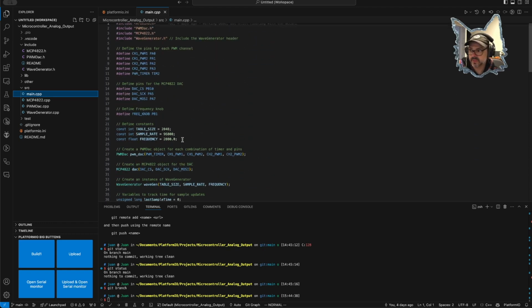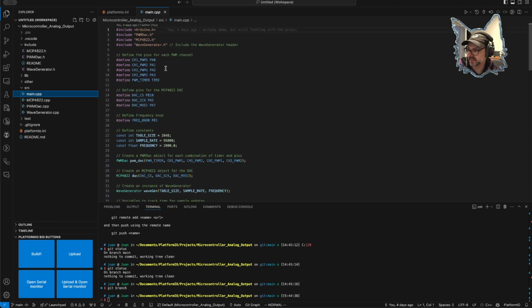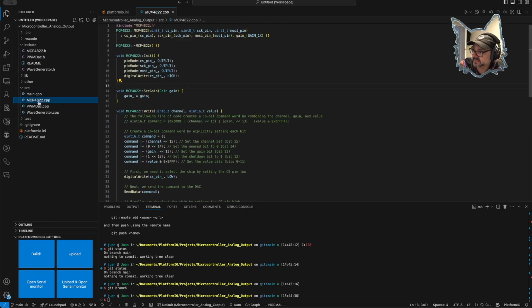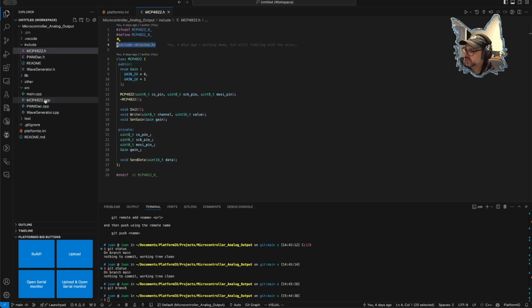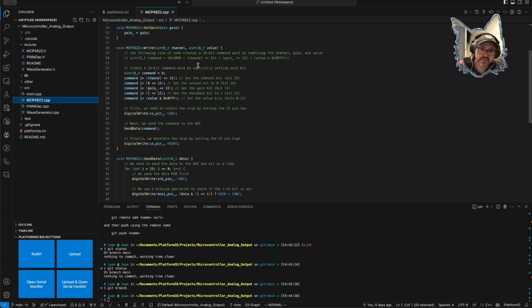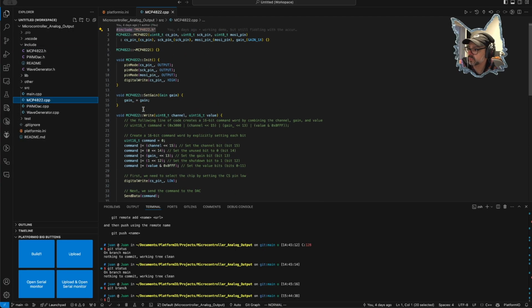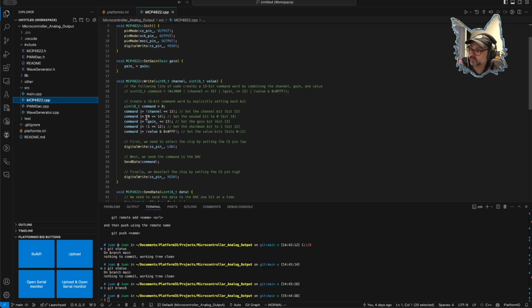I'm just going to briefly go through this and explain what's happening here. I created some classes here, an MCP4822 object. I'm not using any libraries, as you can see, so that you can see how to write to this. Basically, to write to this, you're going to select which DAC you're using first, and then you're going to enable, and you do this by setting the CS pin to low.